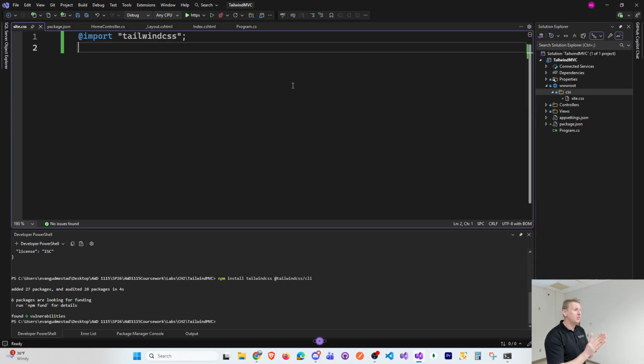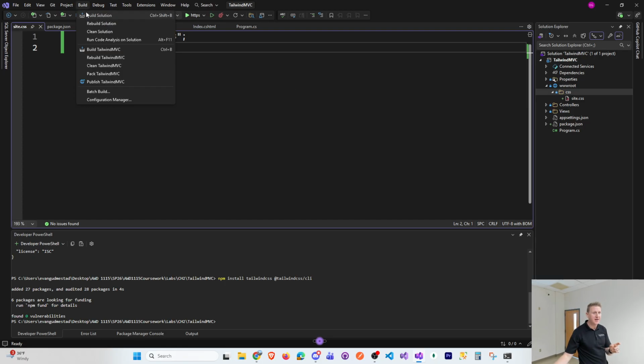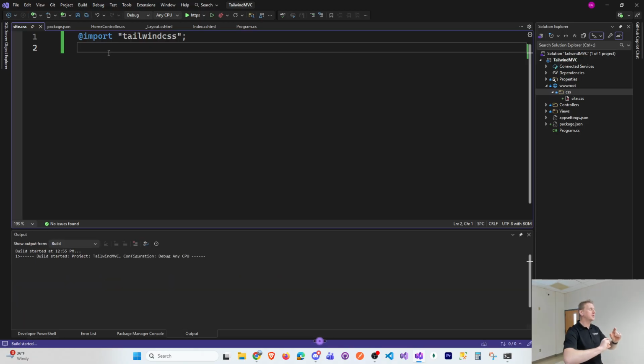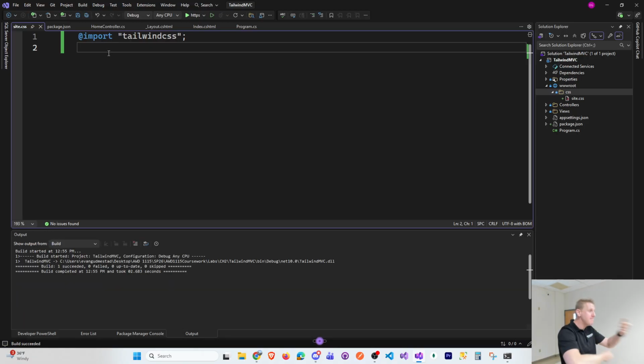Okay? And the way that I have this set up is that every time we do a build, it's going to essentially rebuild that output CSS file. Okay? So that output CSS file, the minified CSS file, every time we do a build, which is included when we click on Start Without Debugging. So what I'm trying to do is every time I start without debugging, I want it to rebuild my minified CSS file.